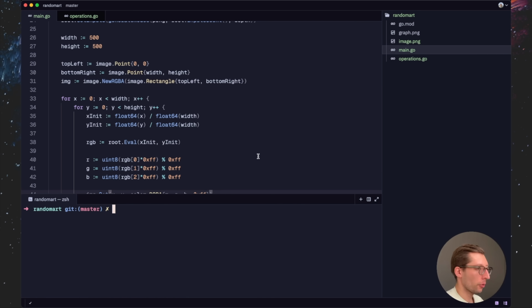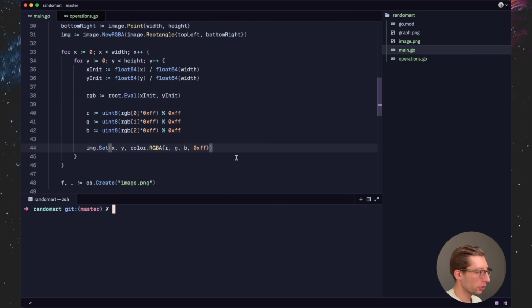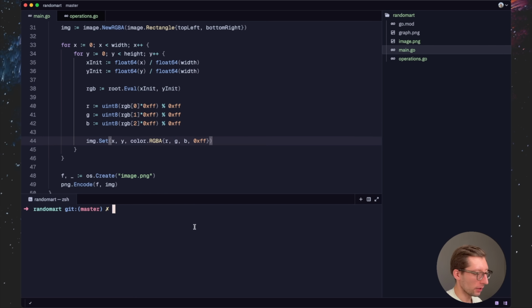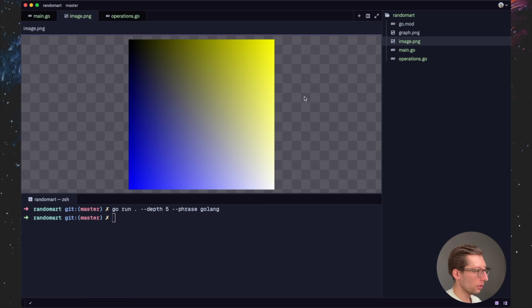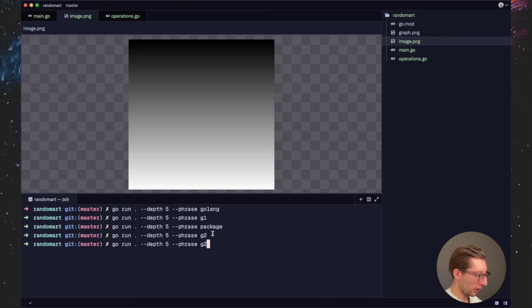Awesome. Now I just want to confirm that all of that works and we actually get an image, and, you know, it has some colors at least. So let's run this phrase Golang, right? So the depth is 5 by default, but you know that you can provide it here. 5. Cool. So I already had the image PNG here, right? You see there is some color mix happened here, X and Y. Awesome. So that changes.